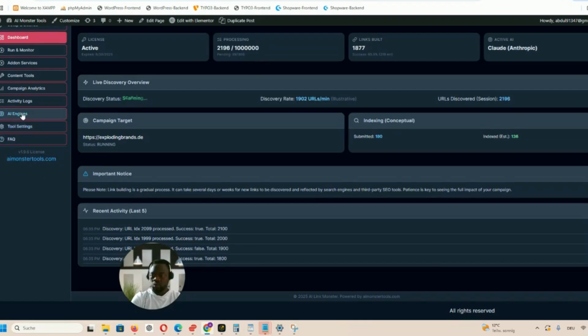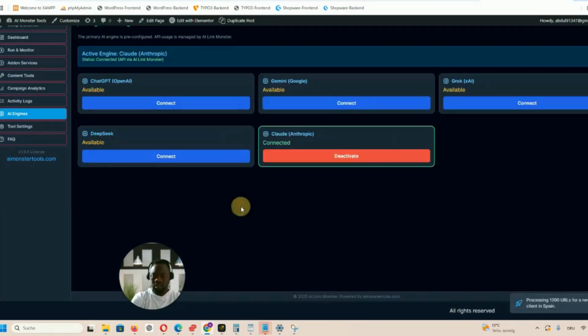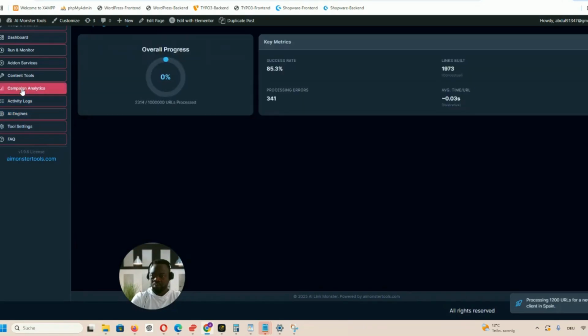Now let's take a look at the engine. We connected to cloud. Okay, so activity, campaign, analytics. Overall progress is now 0%, and this is counting and running. Success rate, processing, errors, links built, and average time. Okay, so 0.03 seconds. That is not bad.